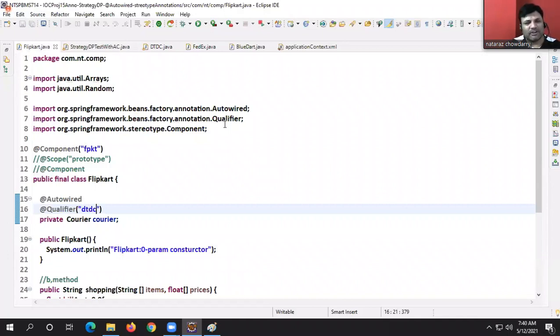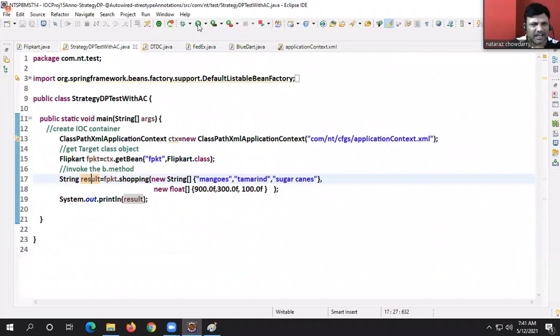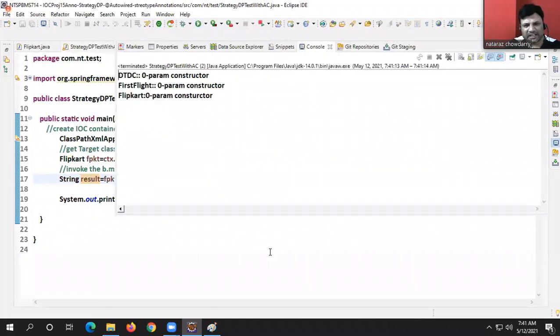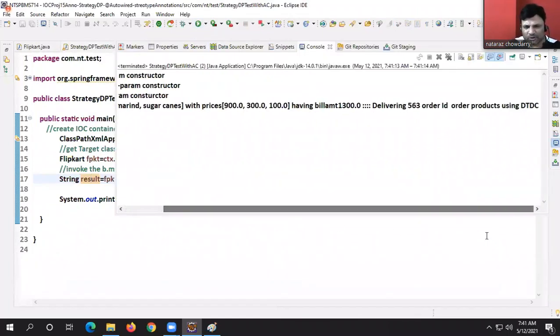Or in XML we got loose coupling. Again we are losing that loose coupling. Did you notice that? In annotation again we are losing loose coupling when I want to move from one dependent to another dependent. Now run the application. Application happily runs. This time it will take DTDC as the dependent. No doubt in that. But what is the problem, guys?